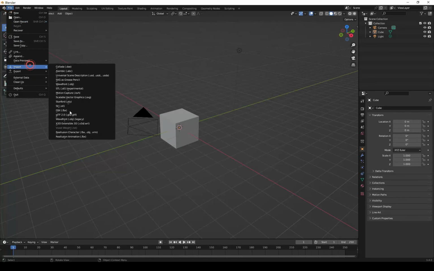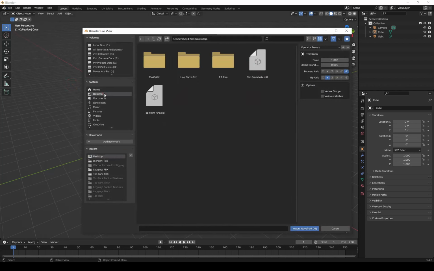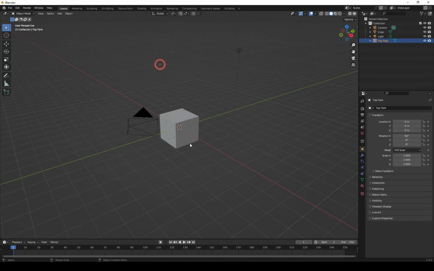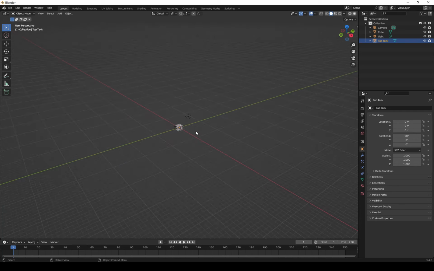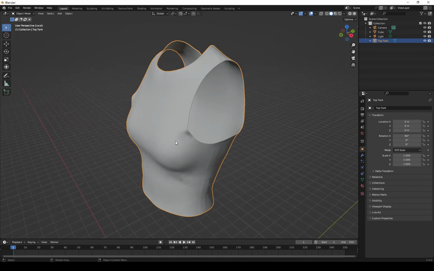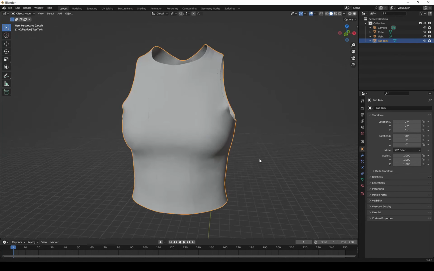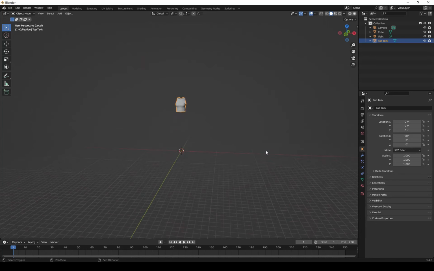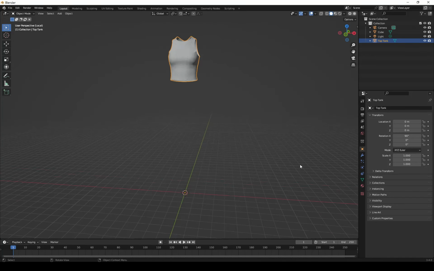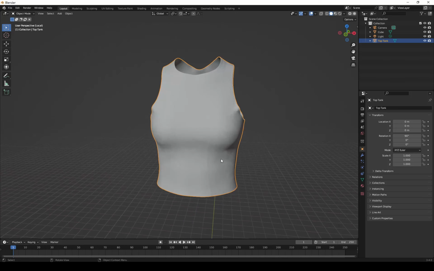Just import the model into Blender. We need the thicker one. Here is the thicker top tank. The model is now imported, and the model scale is very big. We can scale this very easily by pressing S, or we can work on it as well.